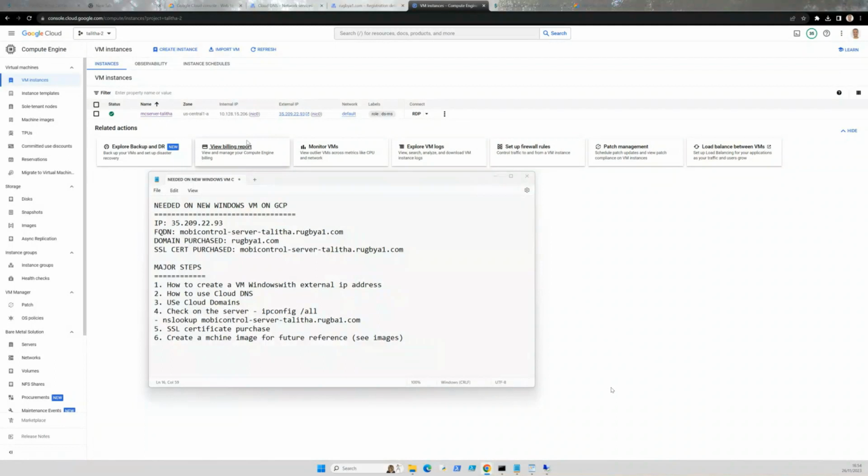The address I've used was mobicontrol-server-Talitha. That is the host name. And then the domain which has been purchased is rugbya1.com. And I will show you how I did that using Google Cloud and the SSL certificate as well.